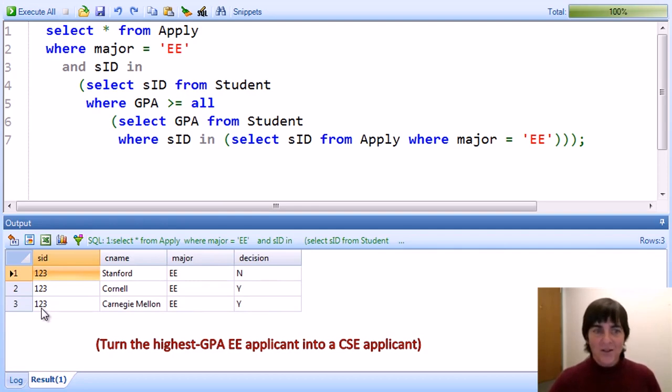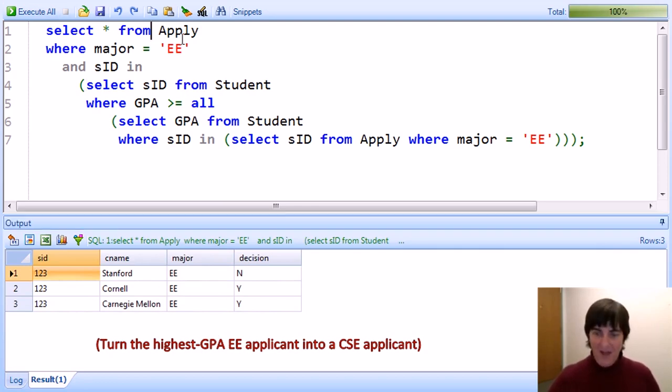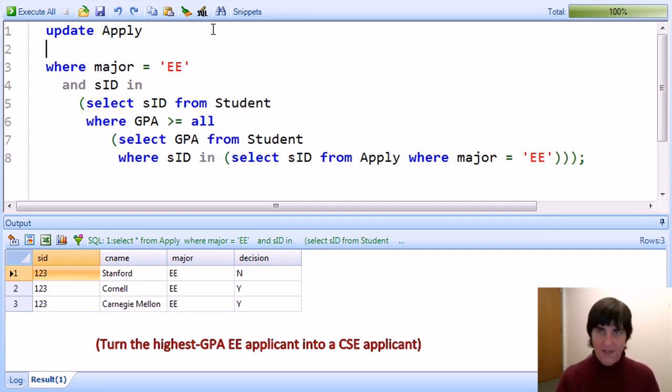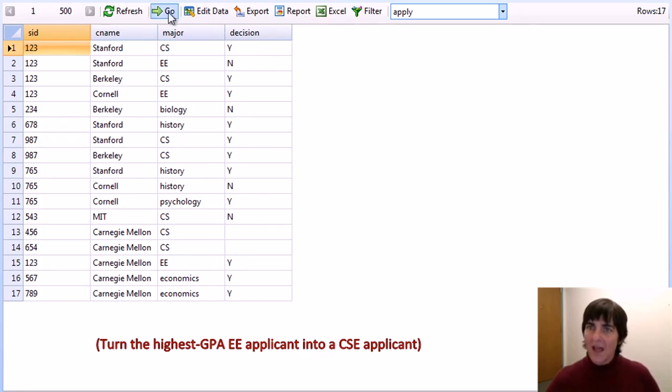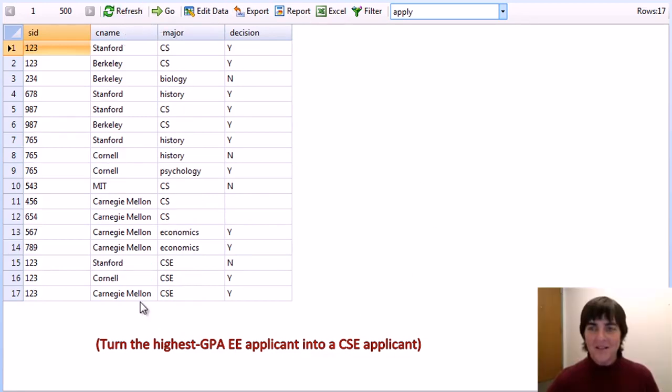We discover that it's student 123, and that student has applied three times to EE, to Stanford, Cornell, and Carnegie Mellon. So now that we have identified those students, transforming this command to do the update is relatively simple. We update apply, and instead of having the major be EE, we have the major be CSE. So major equals CSE. That's it. We run the query, and it succeeded, and we go back and look at the apply relation, and we refresh, and here we see that student 123 has now applied to CSE rather than EE at those three universities.